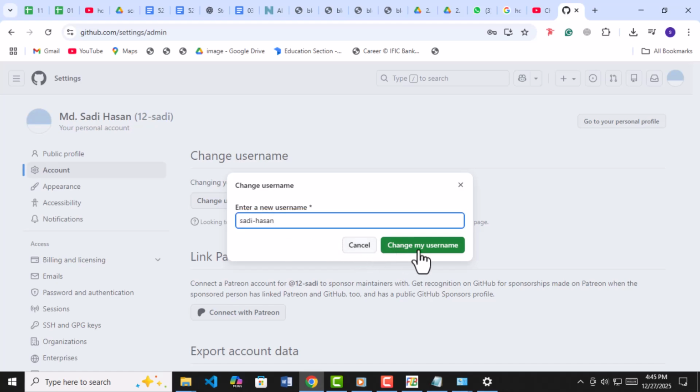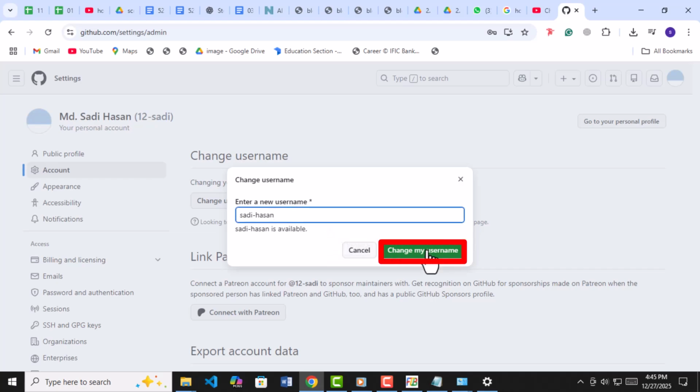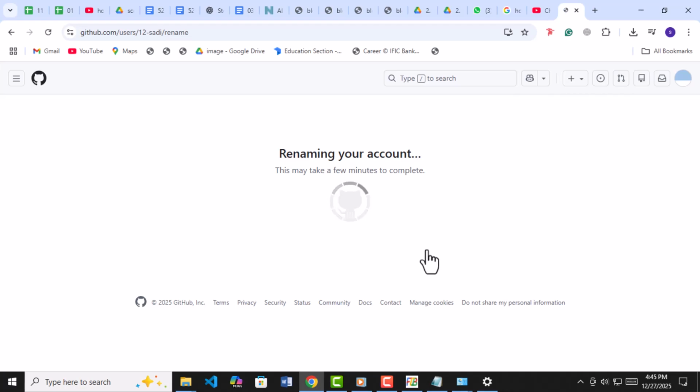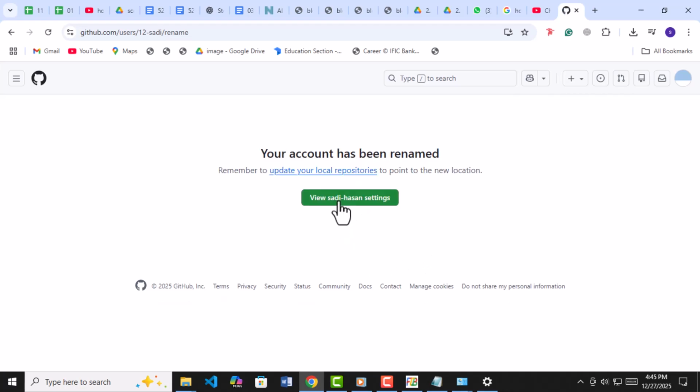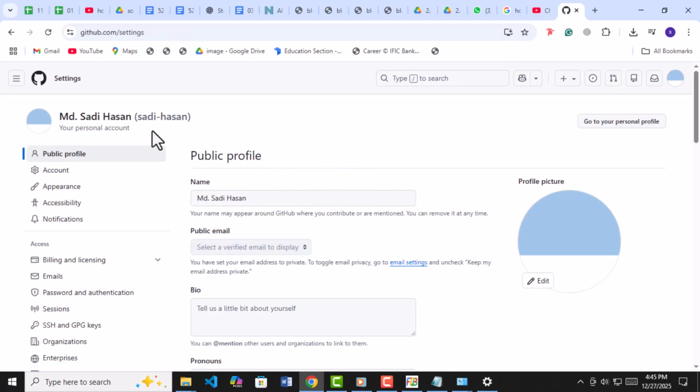Step 7. Click Change My Username to confirm and apply the new username. This final step officially updates your GitHub profile name. Step 8. Update your local Git repository URLs if needed, since your GitHub profile name has changed and local projects may still point to the old username.